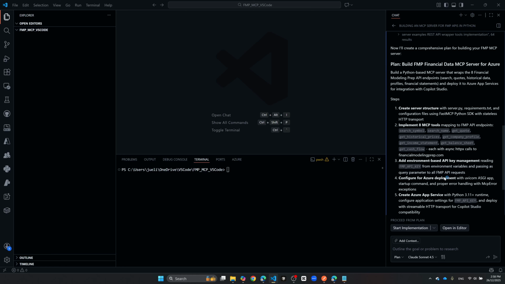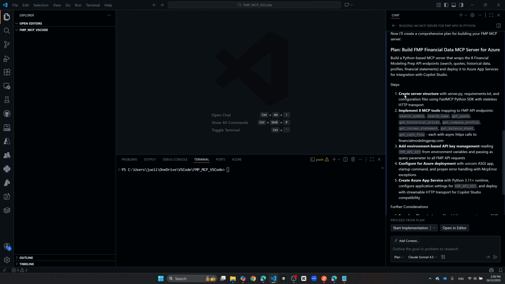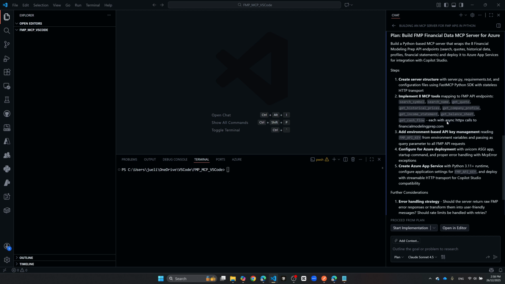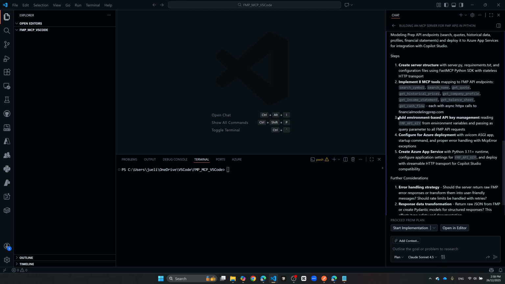So Claude has returned a very simple plan. Build a Python-based MCP server that wraps the 8 Financial Modeling Prep API endpoints. It got that from our JSON file, the Swagger file. Deploy to Azure App Services for integration with Copilot Studio. It's going to create a folder structure for us. See, there's nothing here on the left. It's going to implement the 8 tools that we want. It's going to be async, which is good. Using the API, configure Azure deployments.